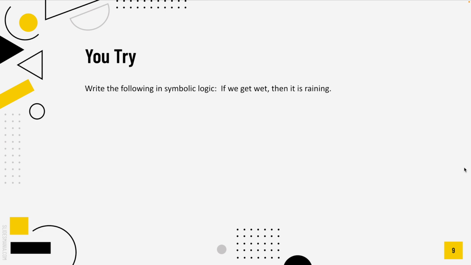Now, if we want to get a little bit more tricky, I can say if we get wet, then it is raining. Try this one out. Okay, my answer key is going to be P is we get wet and Q is it is raining, and P is implying Q. If we get wet, then it is raining.